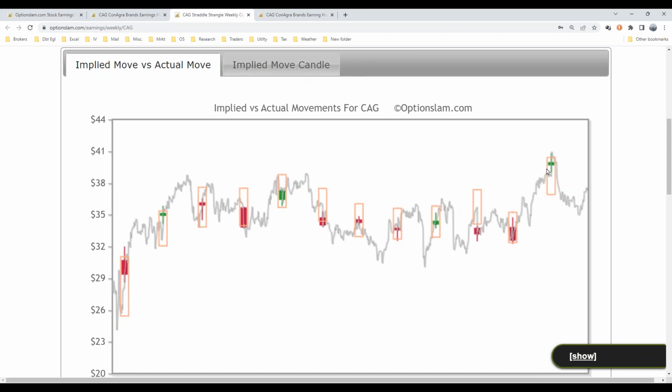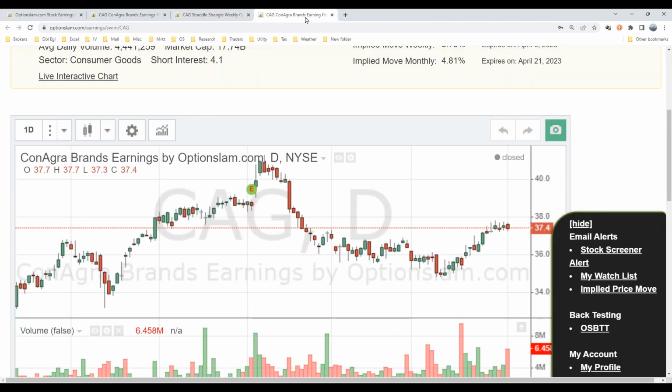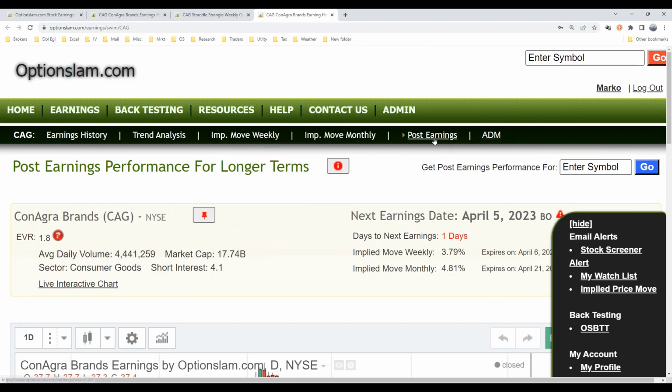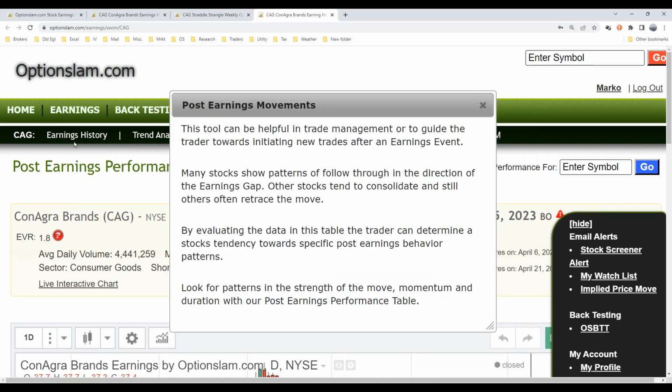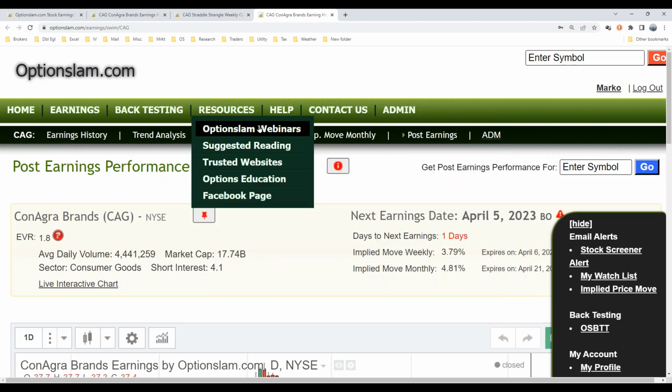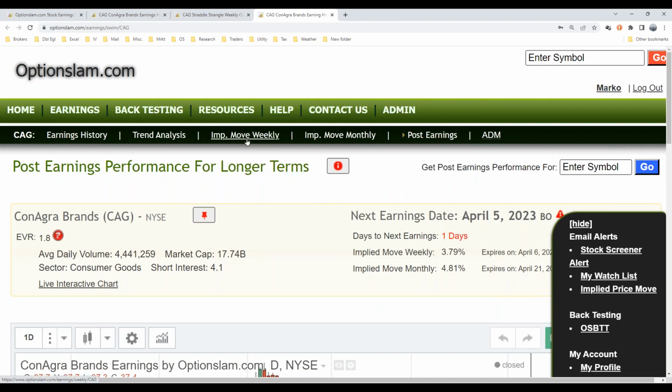All right, so that's the implied move. And then, of course, we already talked about the follow through after. For the details of the follow through, you go to the post earnings page. For the details of the 1-day history, the 1-day actual price action, you go to the earnings history page. And for the details of the implied moves, you go to the implied move weekly page or the implied move monthly page.